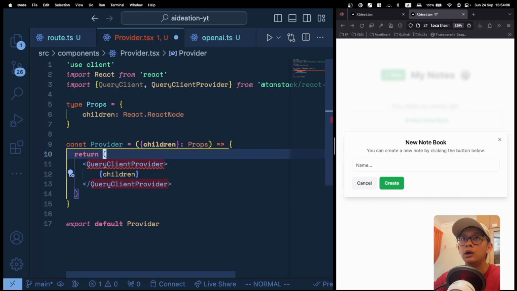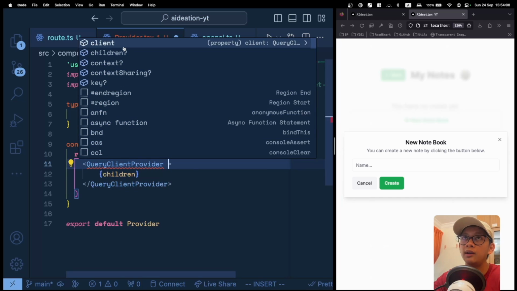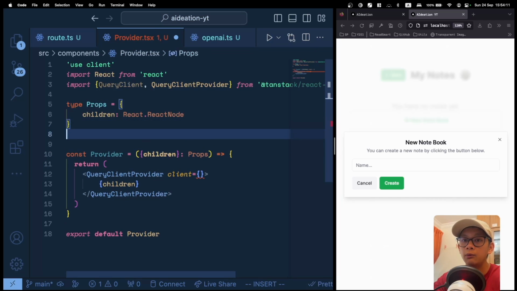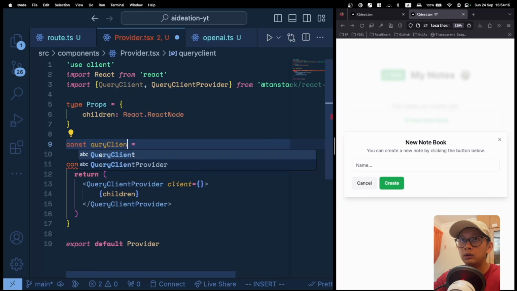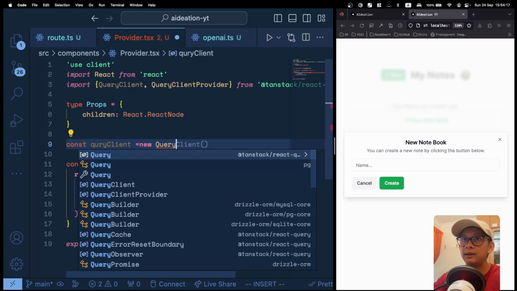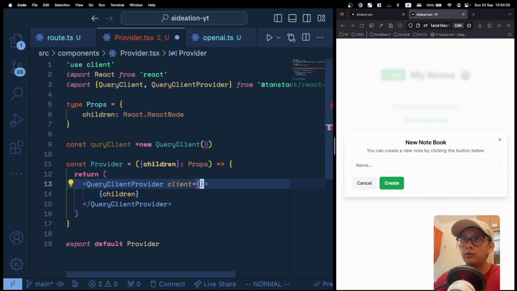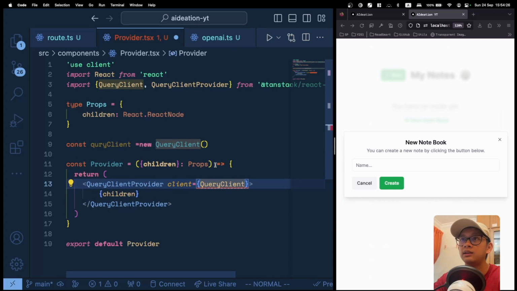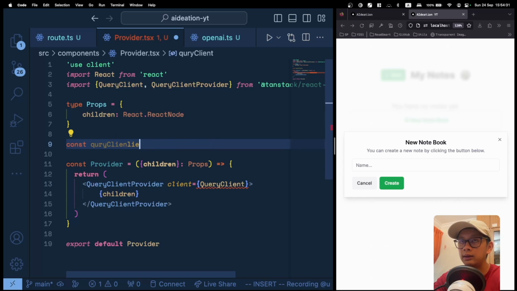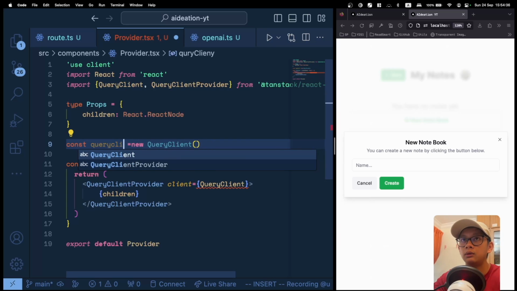Okay. This QueryClientProvider requires one thing. It requires this client. So how do we get this client? We get it by doing const queryClient equals new QueryClient, like this. And we just have to pass in the queryClient here. That's pretty much it. Let me just spell this correctly. QueryClient. Okay, let me just copy this here.